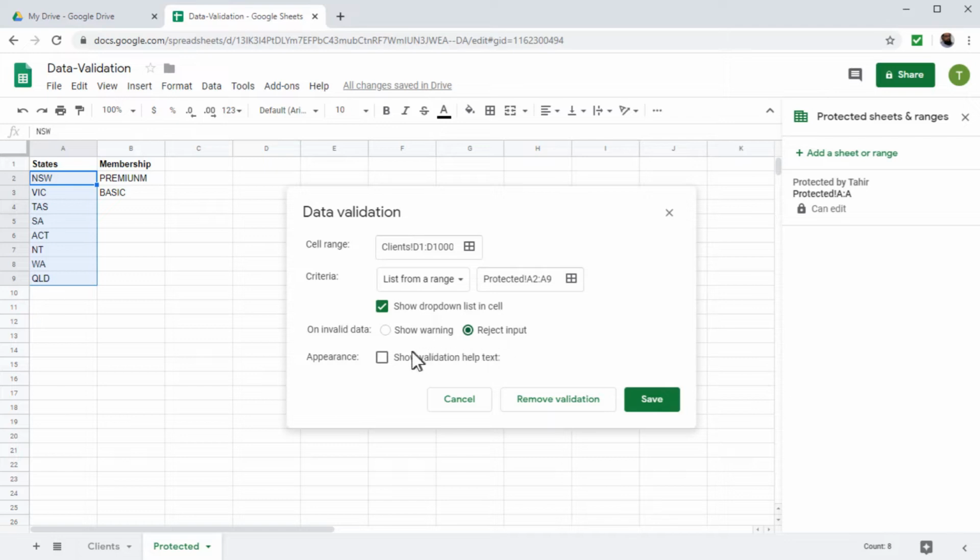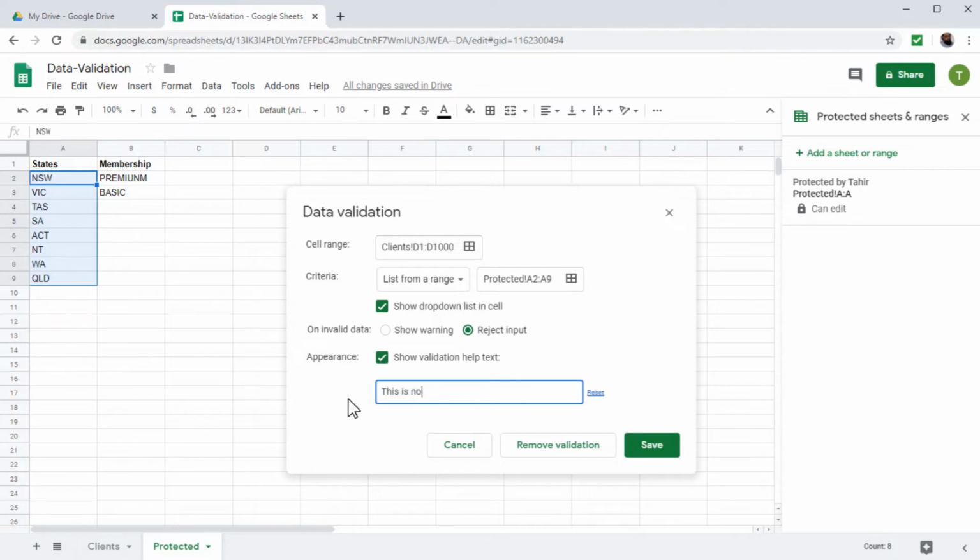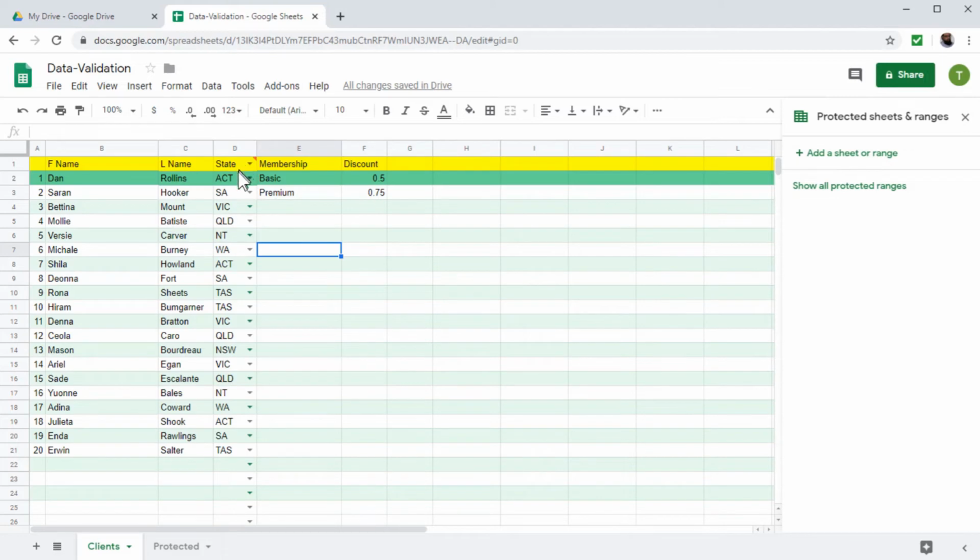But in the reject case, I can also put some helping text for that person so that they will know what mistake they are making. So I click on this, and here I can say this is not a valid Australian state code, something like this, and save. Now I have applied data validation to this column, and this is the warning. This little orange or red arrow is a warning, and it says input must fall within specified range. The first thing is, I don't want this warning to be in my header, because the purpose of the header is not to store any state name.